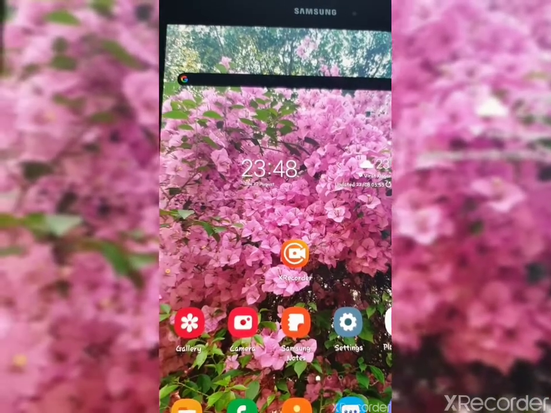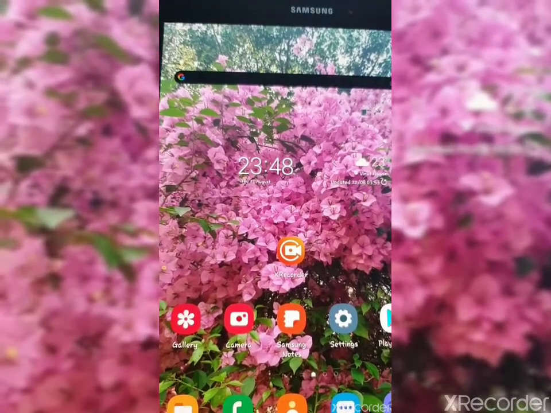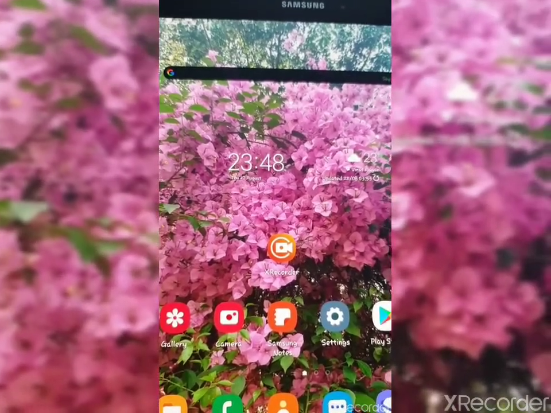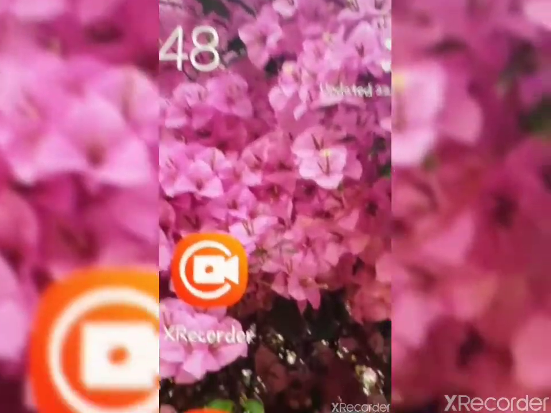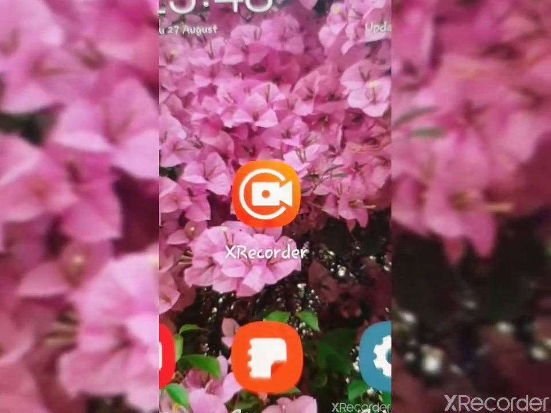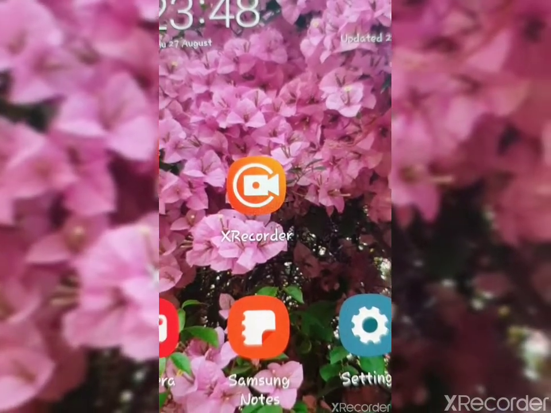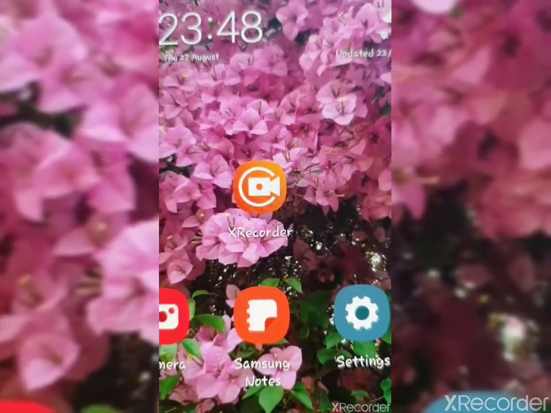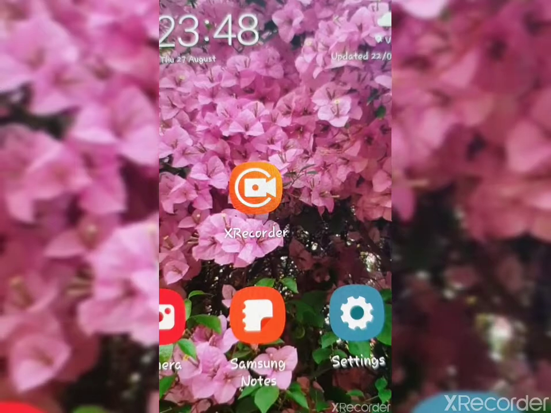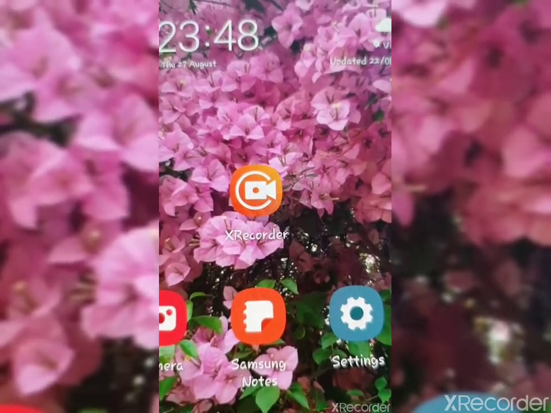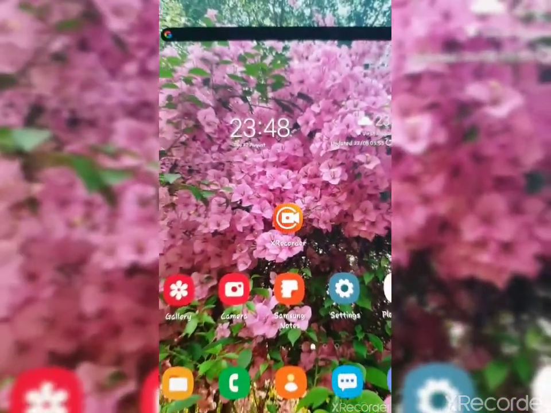I record my videos that have graphical or mathematical explanations in them with the help of this app. This is the Xrecorder app, which I have downloaded from the Play Store. You can download any other screen recorder app as well. Most of them have similar features and are compatible with all Android smartphones or tabs.